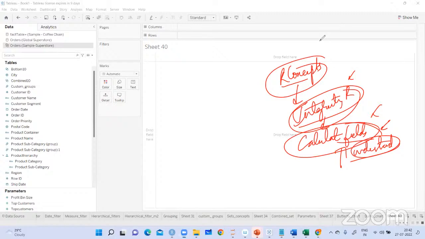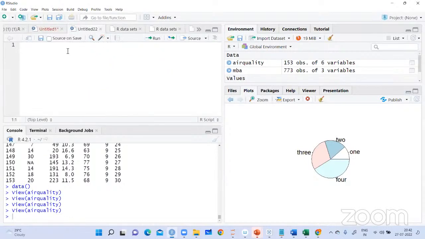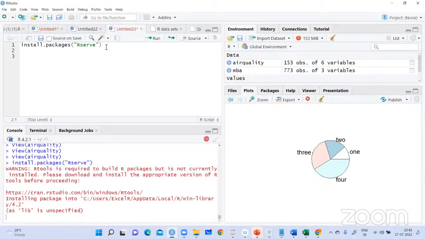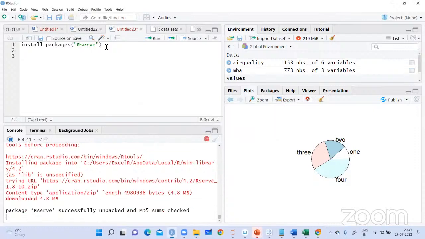For that, we have to open our R Studio. So I'm going to open my R Studio. This tool should be very familiar for us. We have spent enough time on this. So we have to install our package, and I'm saying Rserve. Remember the package that we have used, the Rserve package. And then you are supposed to say library Rserve.